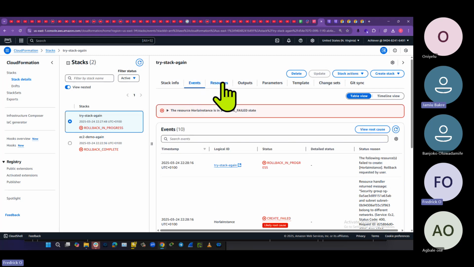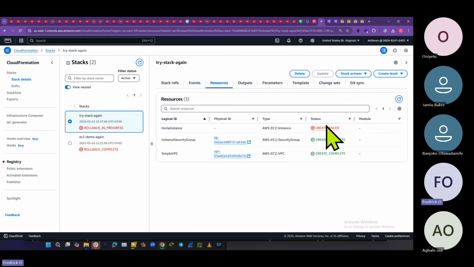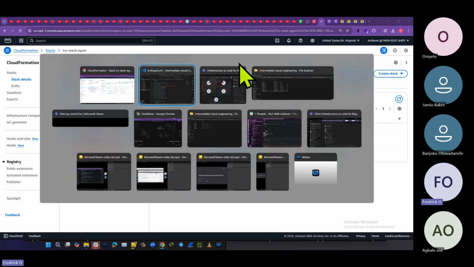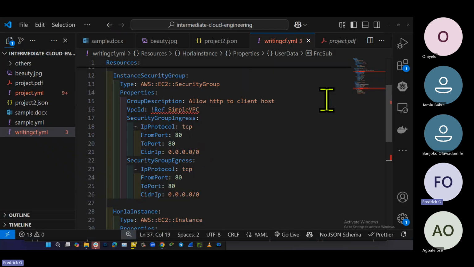It has failed then. It has failed on this part. It's still the same error. Hold on. Let me be sure that the AMI ID and the keys that I'm using, security group this and subnet this belongs to different network. That's the subnet where it is creating the instance. It's not in the same security group. That's what it's saying. So let's see.